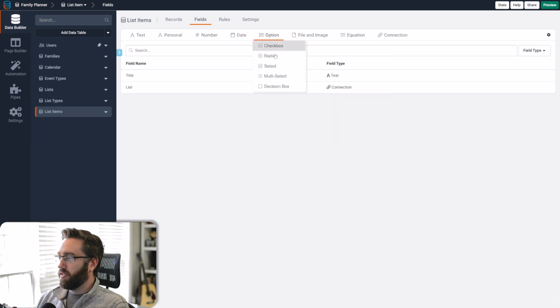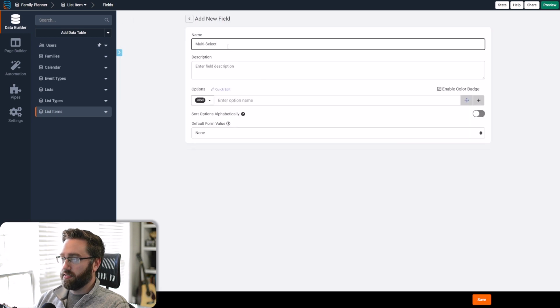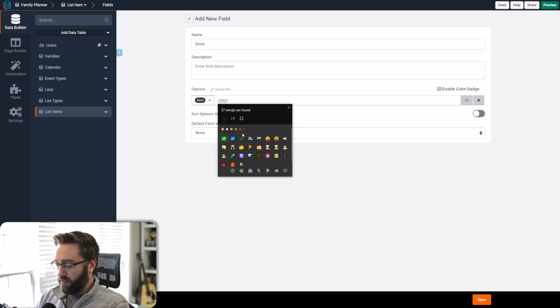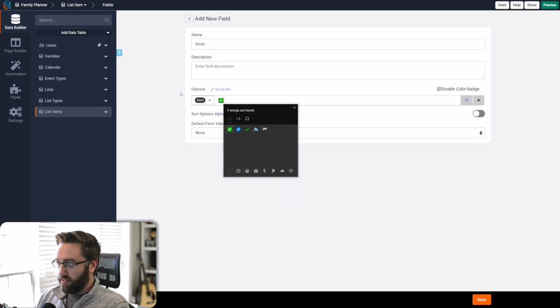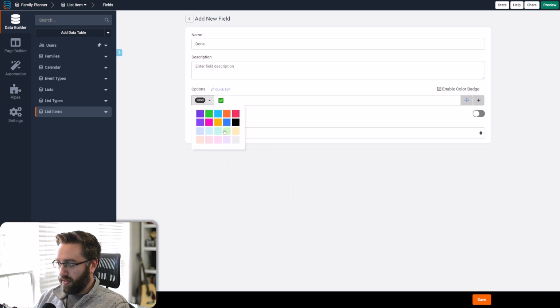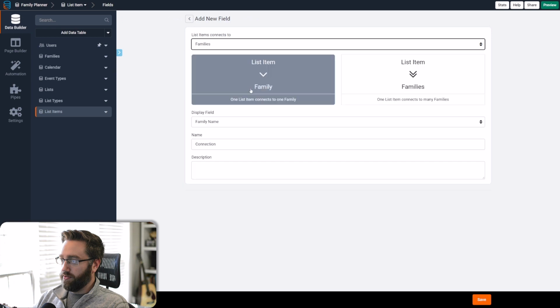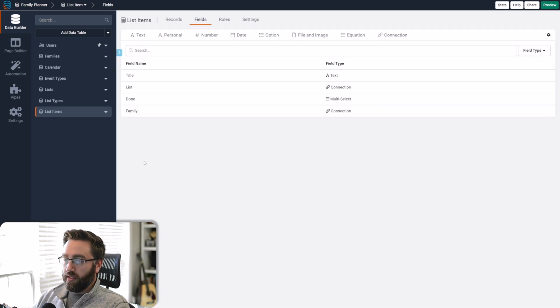And that's almost done. We need some way to mark it as done or complete. For that, we could use a decision box, but in this case, I'm going to use the multi-select. So done, and we'll use a check mark emoji, and we'll put it inside a color badge too, just to make it look kind of cool. So when something's done, they'll select that, and that will mark it as done. And then of course, our connection to the family. All right, so that's it for now.